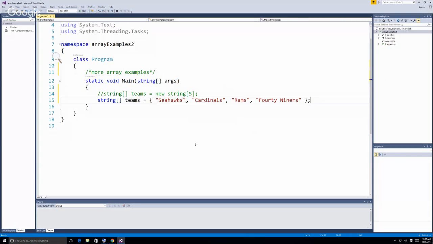That's another way to declare an array, and you're populating it at the same time you're declaring it. And notice I don't give it a size because it's smart enough to count. The size will be whatever this is. So the size is 4, right? And the highest index is 3.